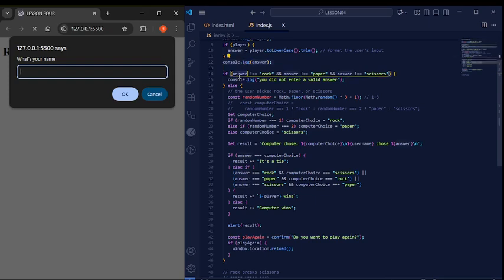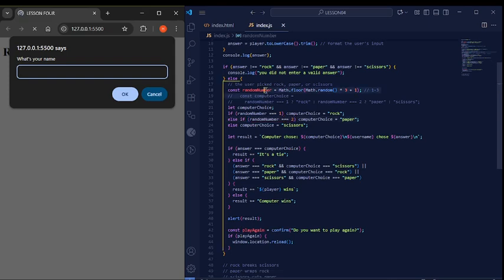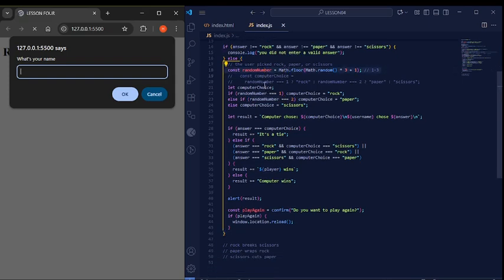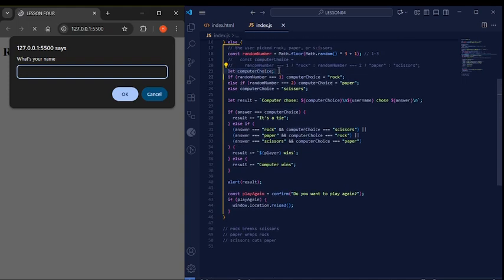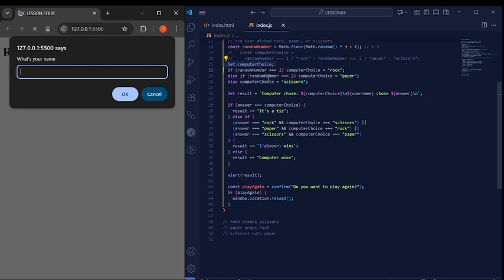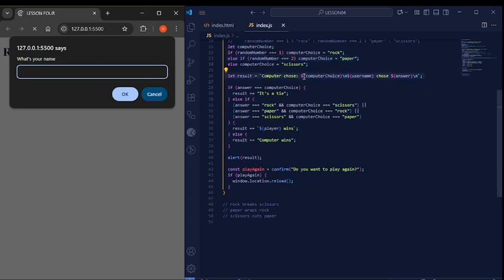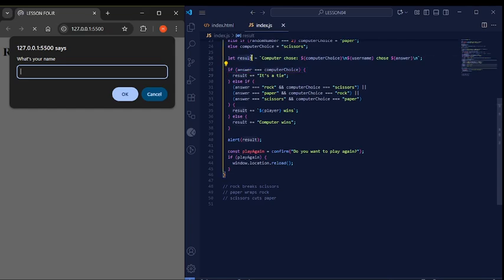Okay, so if the answer you chose after formatting is not equal to any of these, then you did not enter a valid answer. Then we do a random number check, and then the computer can pick rock, paper or scissors. Then we check what the random number is, and here are the results. Here's the simple result at first, and then the addition to the results to show the final verdict. Only one of these three could be added, and then we alert the result. Then we ask to play again, and if yes, we reload the page.